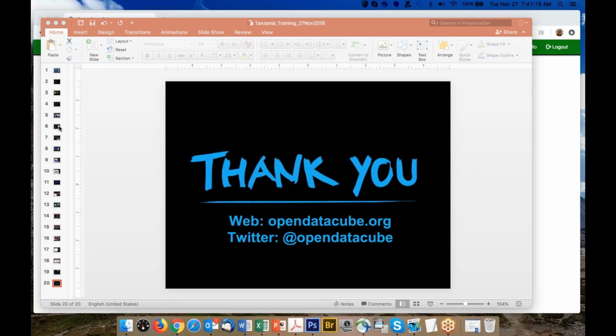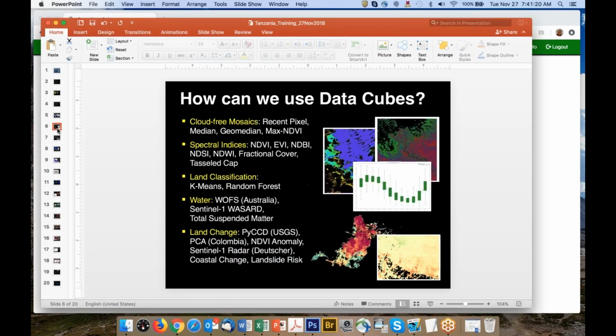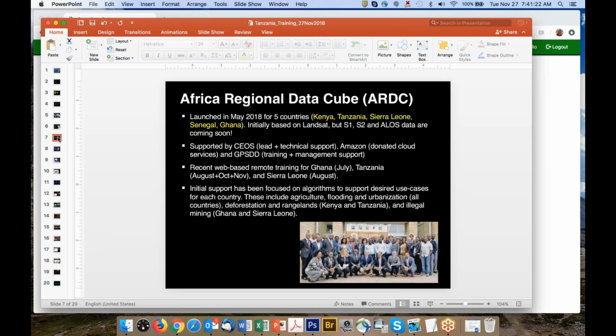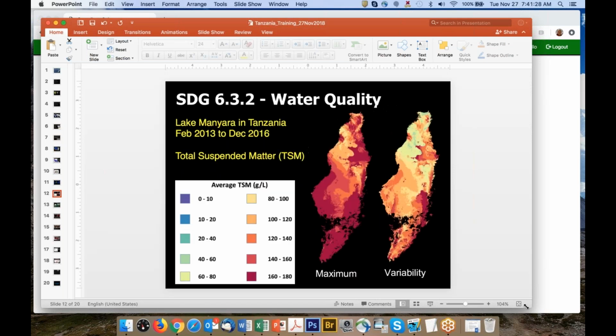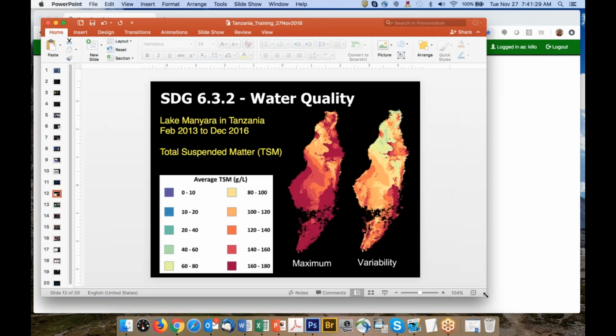Sure. Let me just get to it so we can look at it. Yes, this is it here. This was in Manyara. So, total suspended matter.